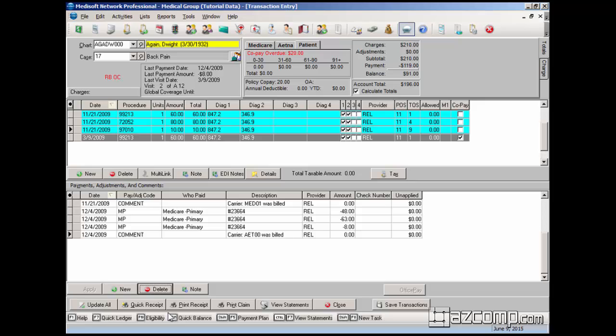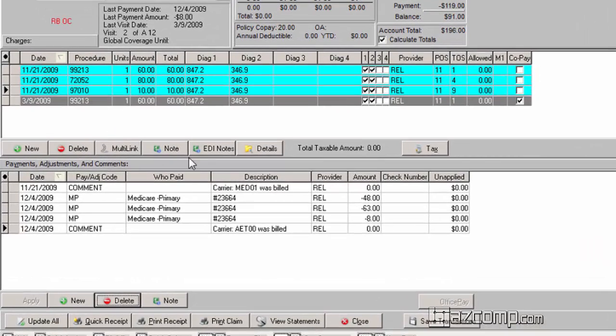Hi, today we're going to look at how to apply a takeback in Medisoft. In order to do this, we would first need a patient with an insurance payment already applied. So here we have our tutorial database, and we're going to look at Dwight again. We see that he does have a couple of Medicare payments that have been applied.